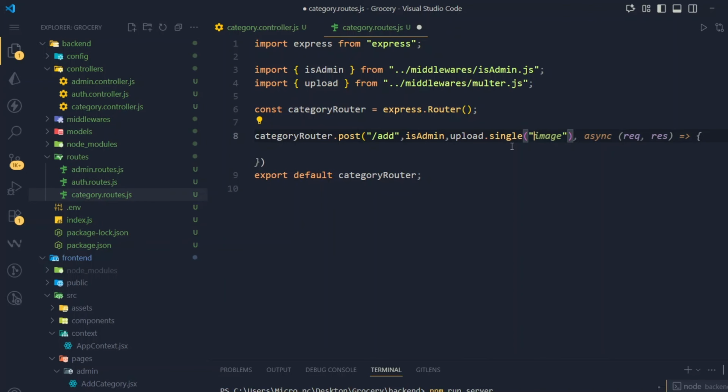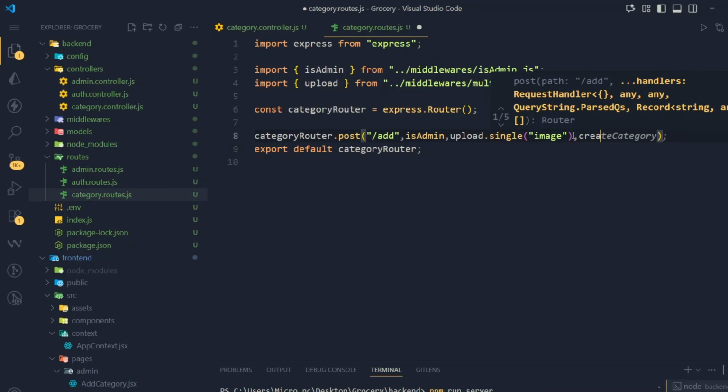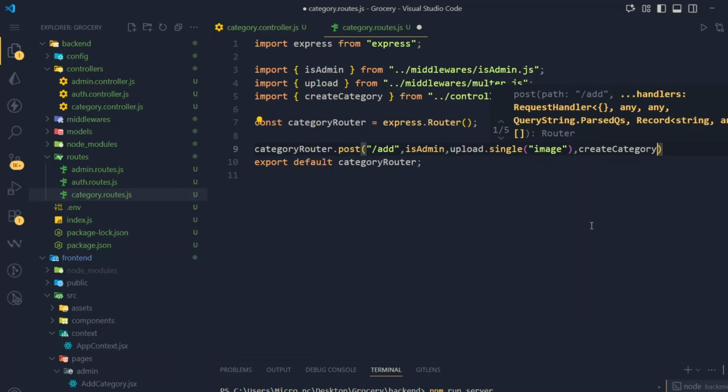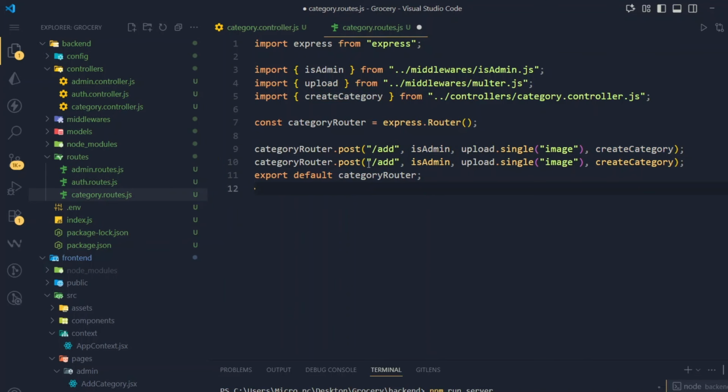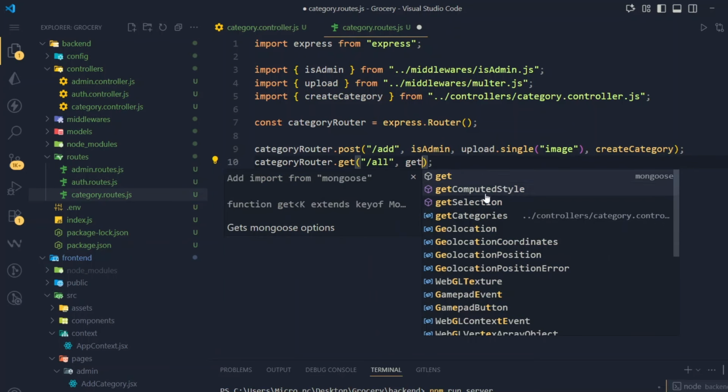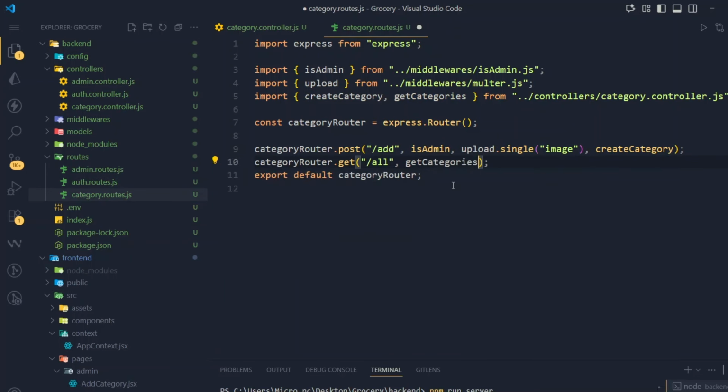And inside this we need to give the name of our field, which is image, and after that we will use the create category function from our controller. Here you can see this is done. So we just need to copy and paste this, and it will be a get method. Here we will use all, we don't need these two middleware there, and here we will use get categories. So here you can see the get categories function. We just need to import this function from our category controller.